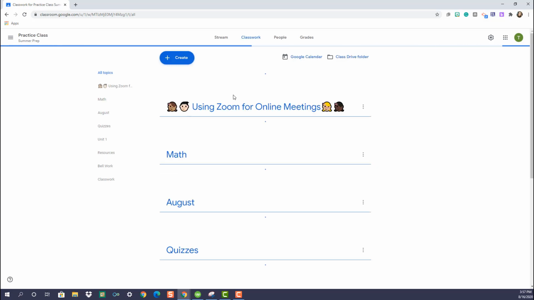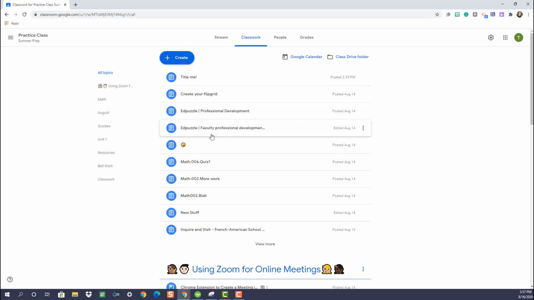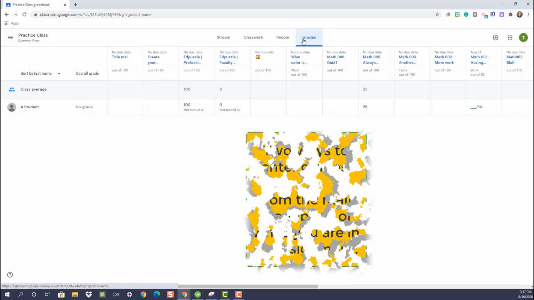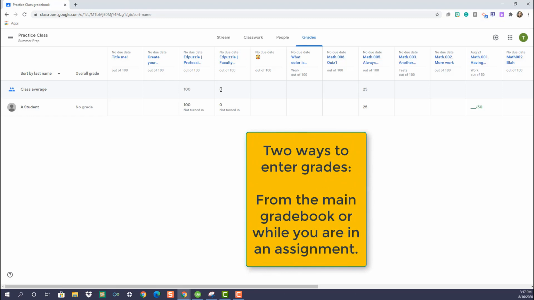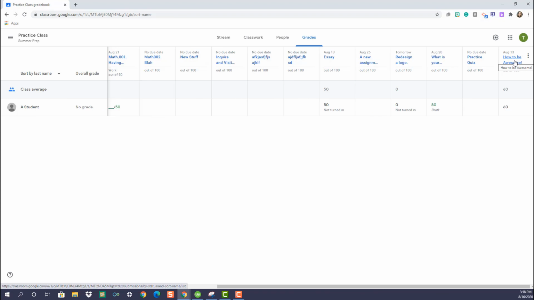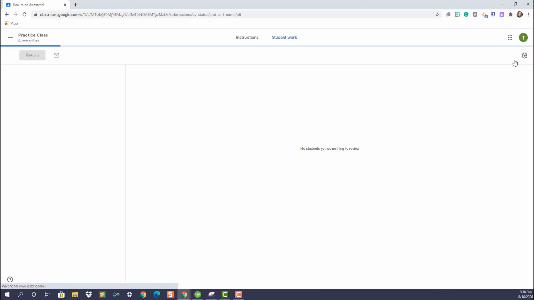You can choose an assignment from the Classwork stream and open it from here, or you can go to your gradebook. There's two ways to enter grades from the gradebook. You can simply click on a grade and enter it. But if you want to look closer at an assignment, you'll need to open it up. You open it by clicking on it.